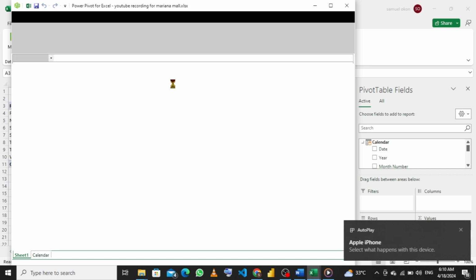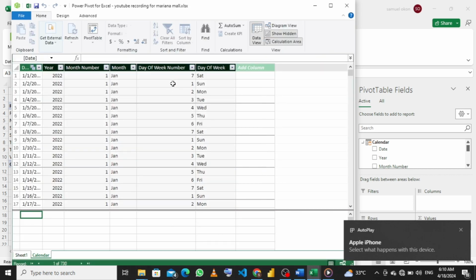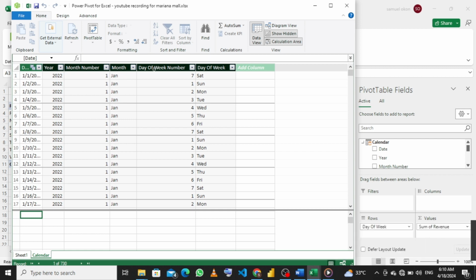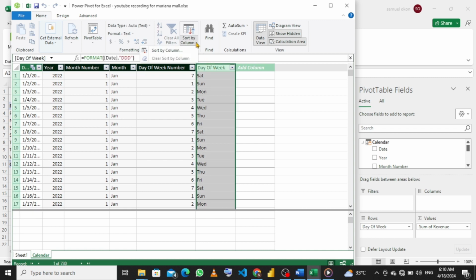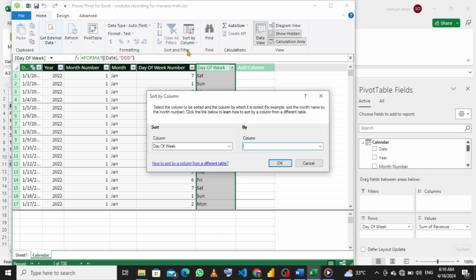So we would go to, this is our day of the week number, and these are days of the week. We want to use this number to sort our days of the week. So we click on days of the week, click on this drop down, then click on sort by. So we need to choose the column we want to use to sort the days of the week. We click on the drop down, then click on days of the week number, then click OK.